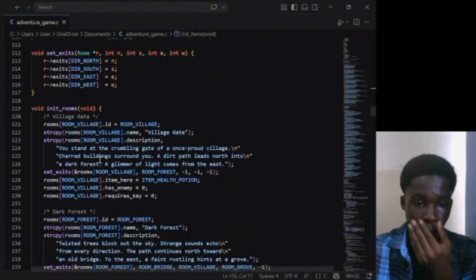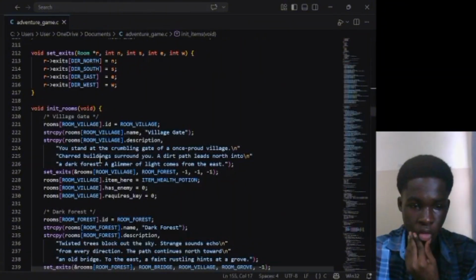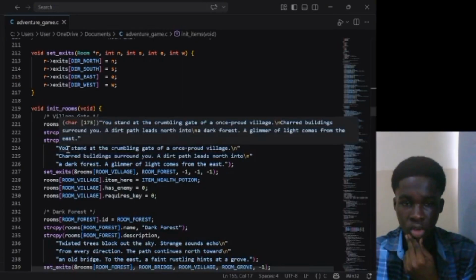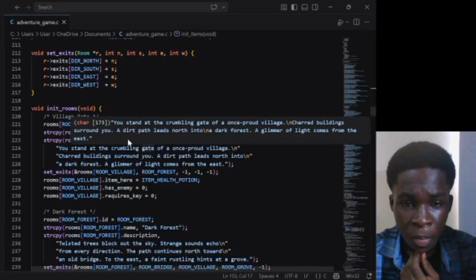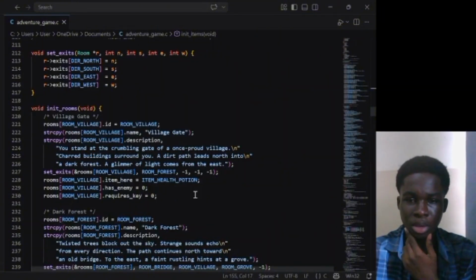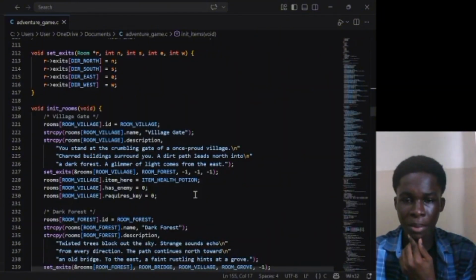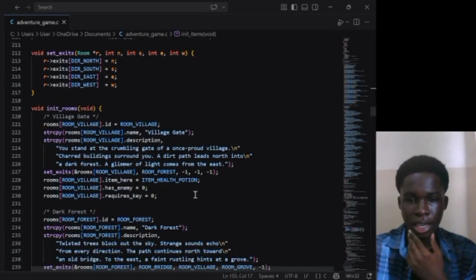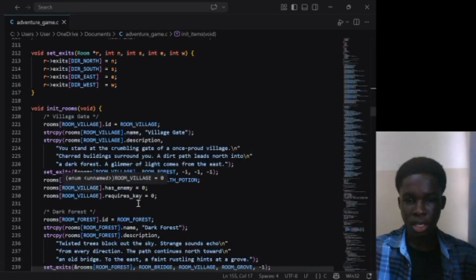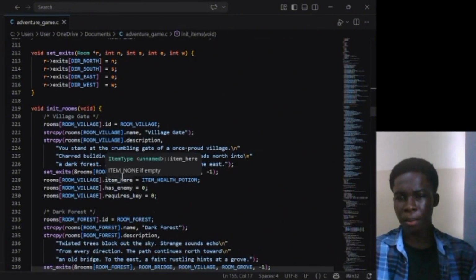Okay, so running with this, let's go back to the room village. Room village is at line 220, line 221. You can see the ID, which is for the description given in room village. The name is the village gate. Let's see the description. I'll read the description for you guys to know something about it. Okay, so you can see, we stand at the crumbling gate of a once proud village.